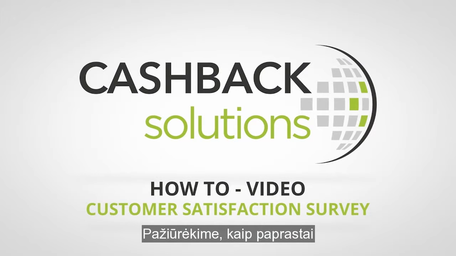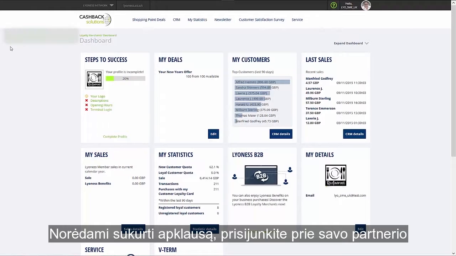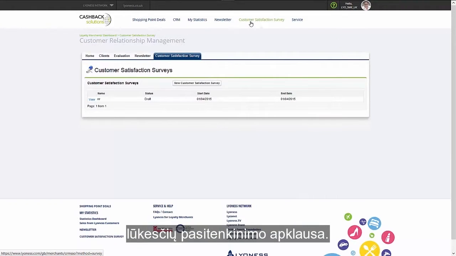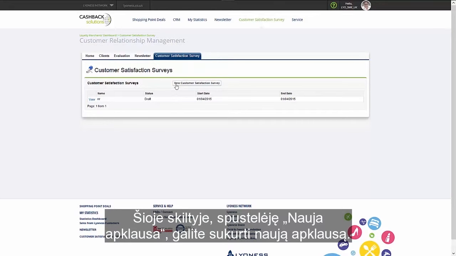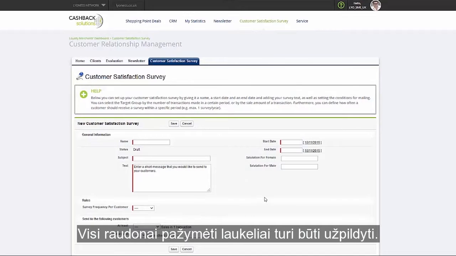Let's take a look at a simple example to see just how this works. To create your own survey, open your Merchant Lounge and select the Customer Satisfaction Survey option. Now click on New Customer Satisfaction Survey. All of the fields marked in red are mandatory.